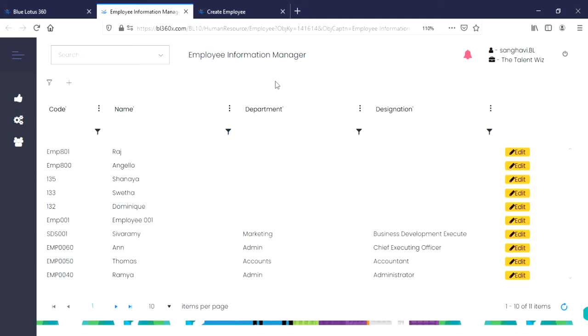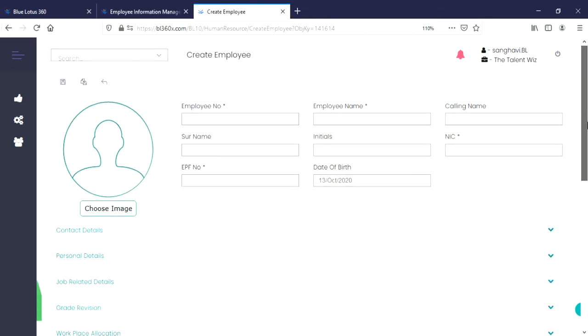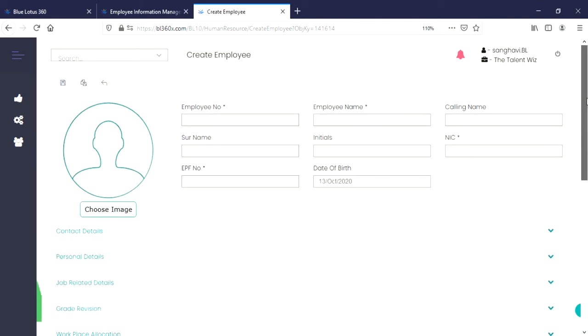Moving on, let's say that you want to now create a new employee into the system. You can do this by a simple click of this plus button over here. Once you click on this button, you will be directed to such a page. This page requires you to fill all relevant details about the employee.